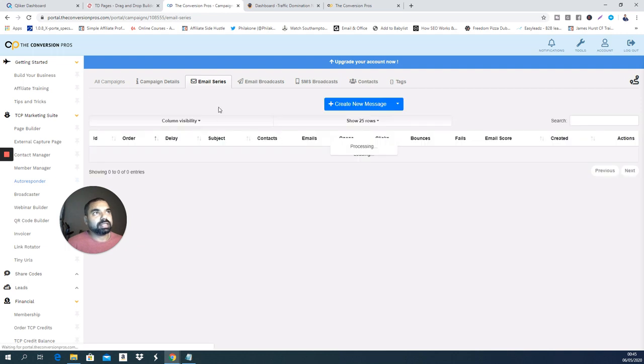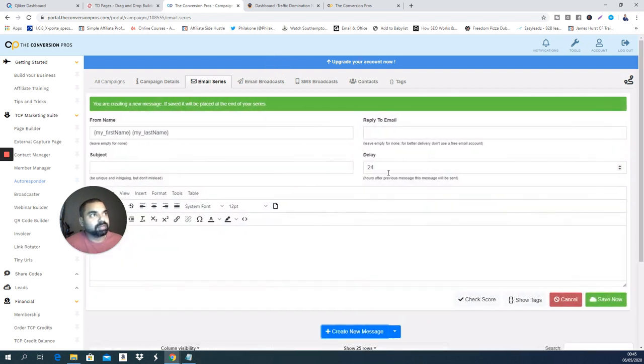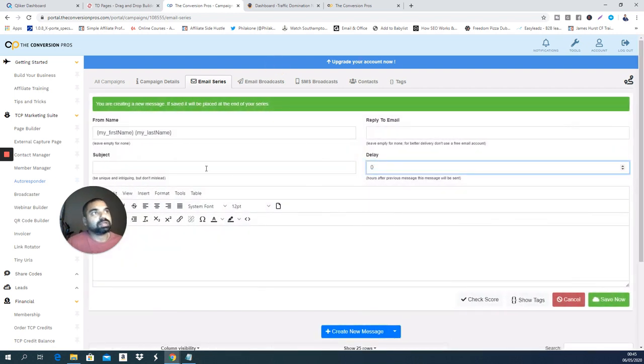This is the email series. Here, one by one, you're going to add your email sequence. The first email will obviously be sent as soon as somebody subscribes, so it will be delay 0. You'll type a welcome email.